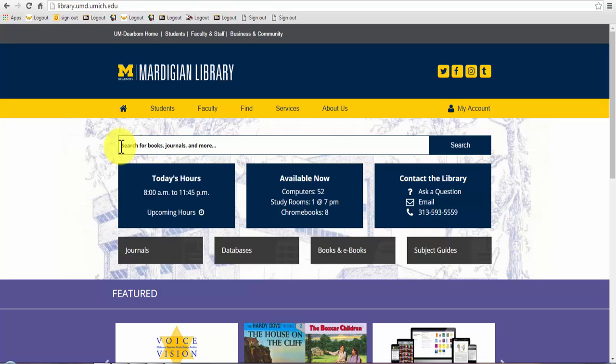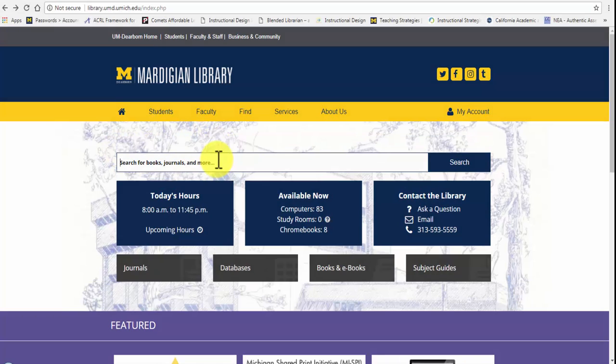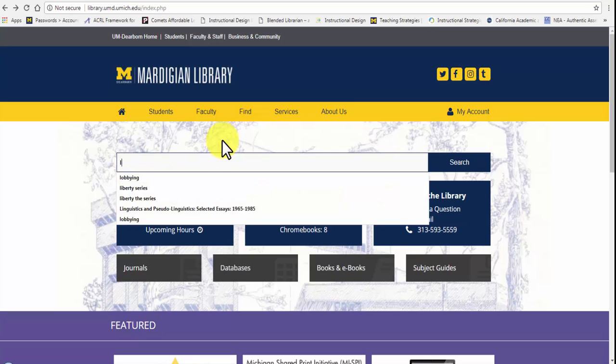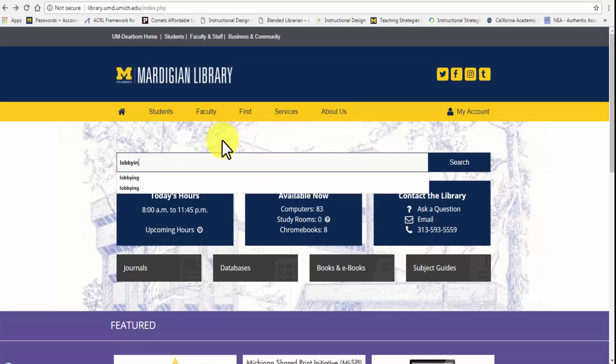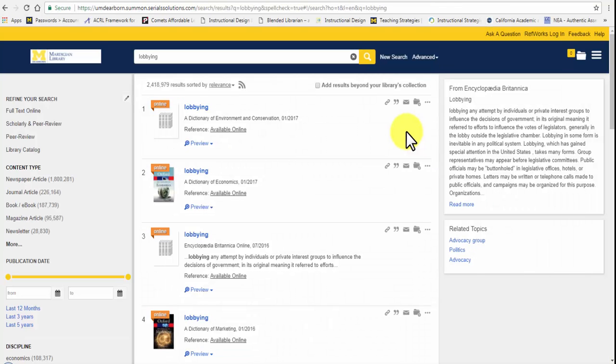And this includes searching through the library's catalog for print books as well as ebooks, and then also through the library's databases for article material. Now, you simply need to begin your search in this box here, and then you will be off and searching. So let's go ahead and type in lobbying, which likely has a lot of interest to political science students. And then we just need to click on search, and we are then off and searching the Summon search tool.